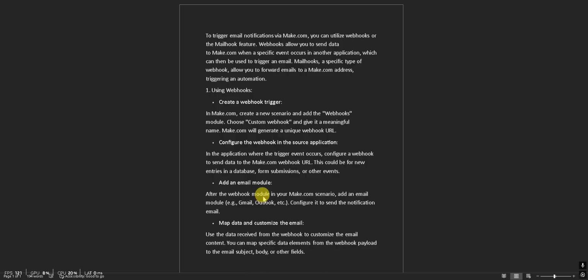In make.com, create a new scenario and add the webhooks module. Choose custom webhook and give it a meaningful name. Make.com will generate a unique webhook URL.